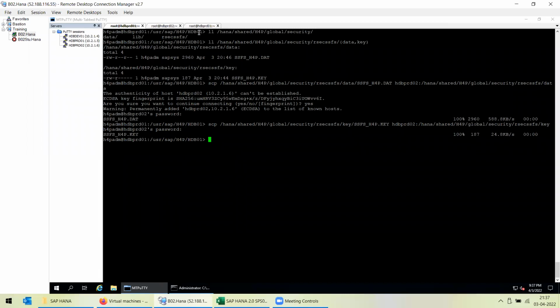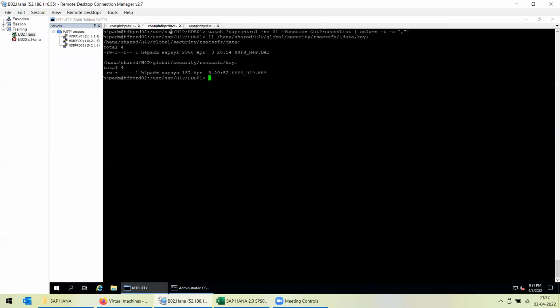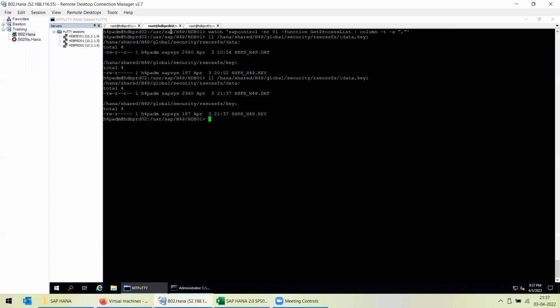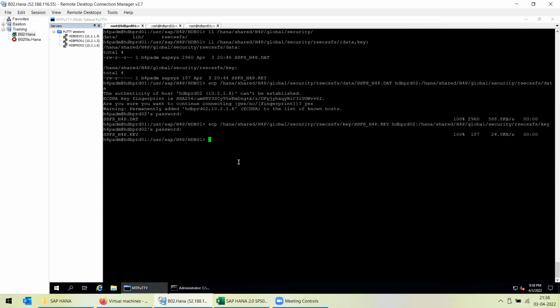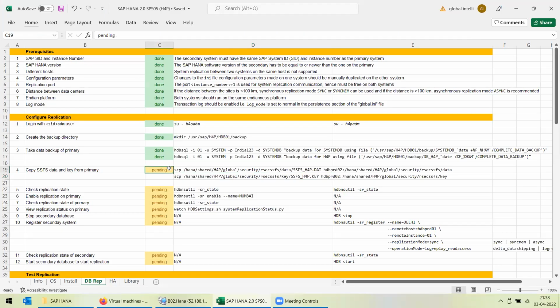Okay, copied. Now let me check the timestamp of the file over here. Can you see the timestamp? It has changed from 8:54 to 9:37, and the second one from 8:52 to 9:37. So it means this file has been overwritten with the file from your primary system. Okay, is that clear? So these are the pre-configuration steps for replication.